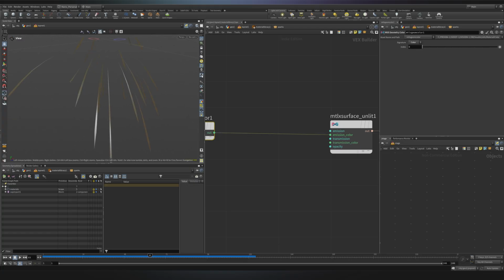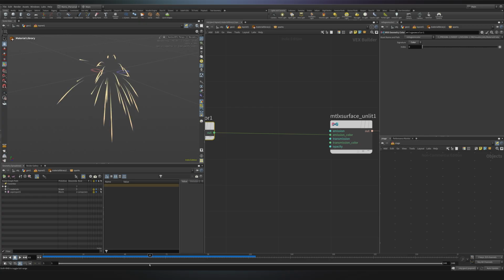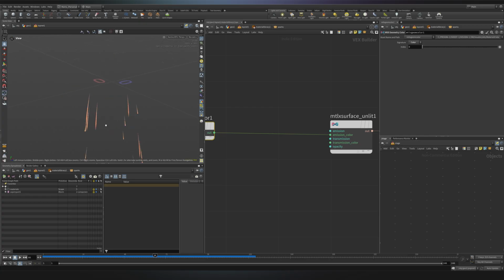You will see it's already working, although maybe we need to render. Let's see if it looks already a little bit better. And it does, it's still reading the color correctly, as you can see.